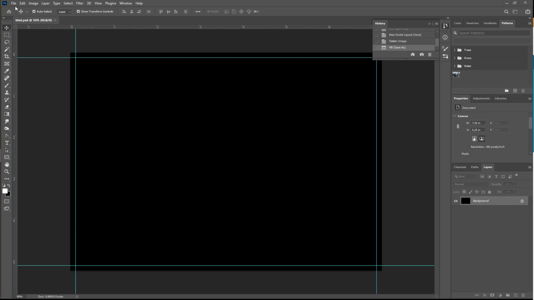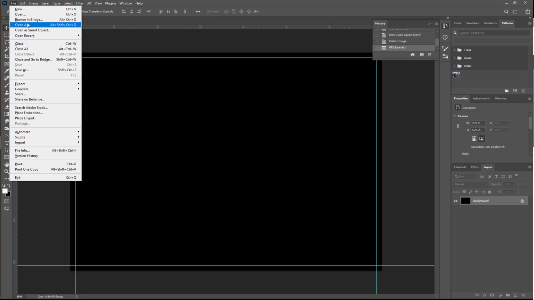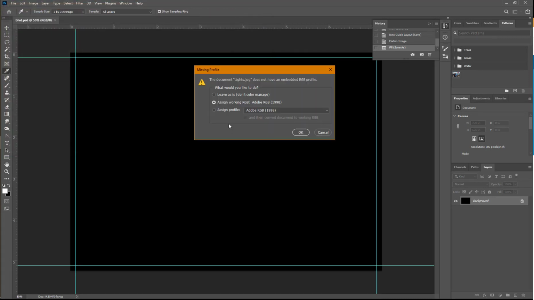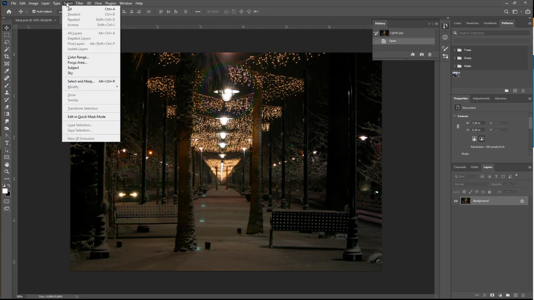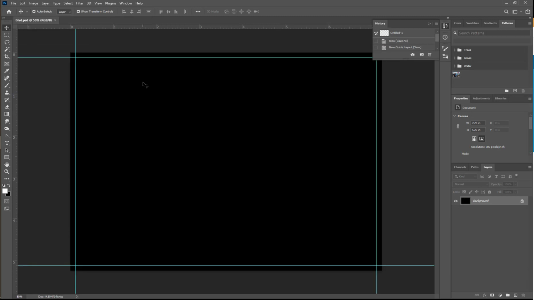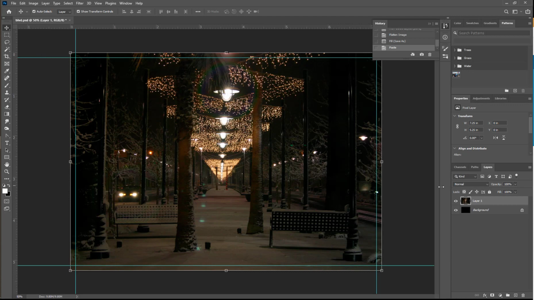Next, open up the lights JPEG. You're going to get a missing profile dialog box. Check Leave as is, Don't Color Manage, and click OK. Go to Select All and Edit Copy. You can then close that file and in the Boulevard file, edit and paste. Rename that layer Lights and save.